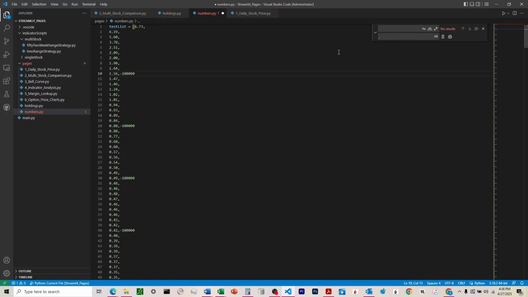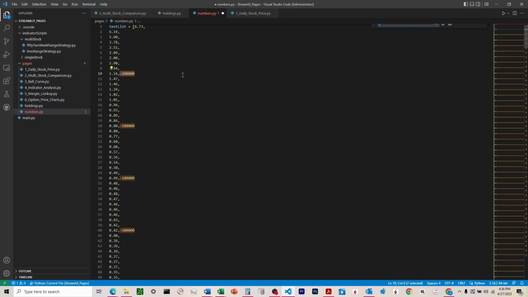But I'm not, so what we're going to do next is get this formatted in a better way. So what we're going to do is we need to put a comma on the end of the negative 100,000. Control H. I will copy the value there, put it into replace, and then add a comma.